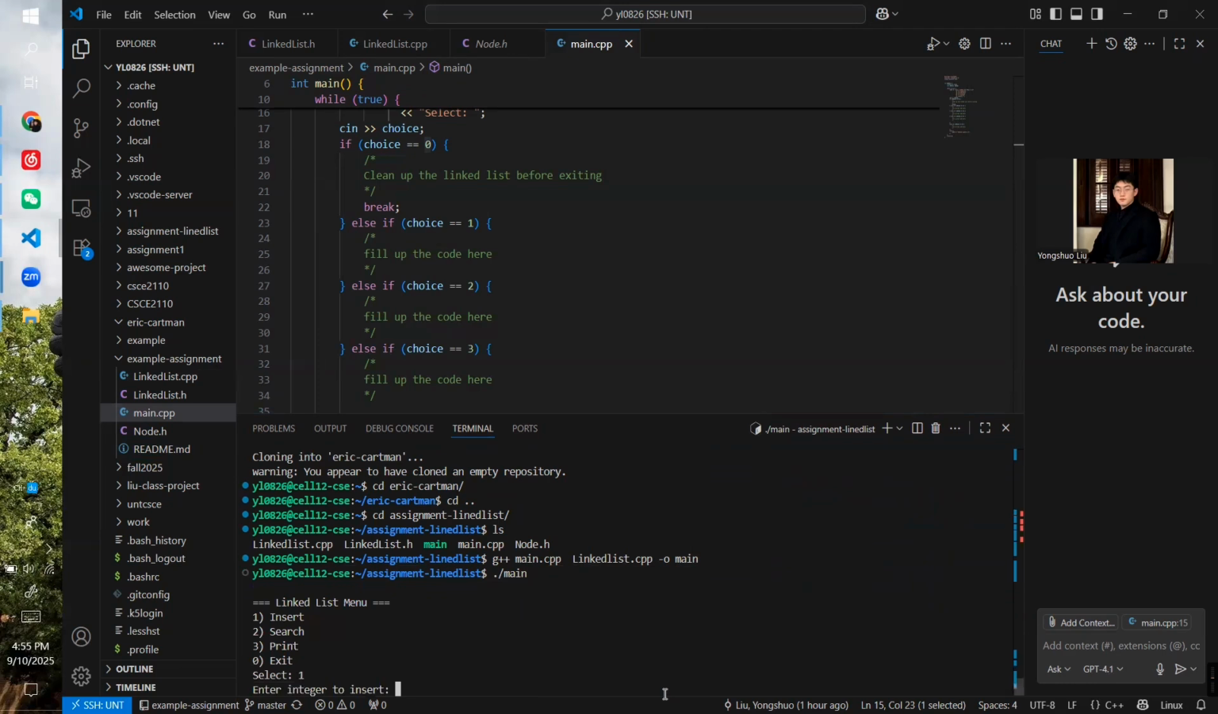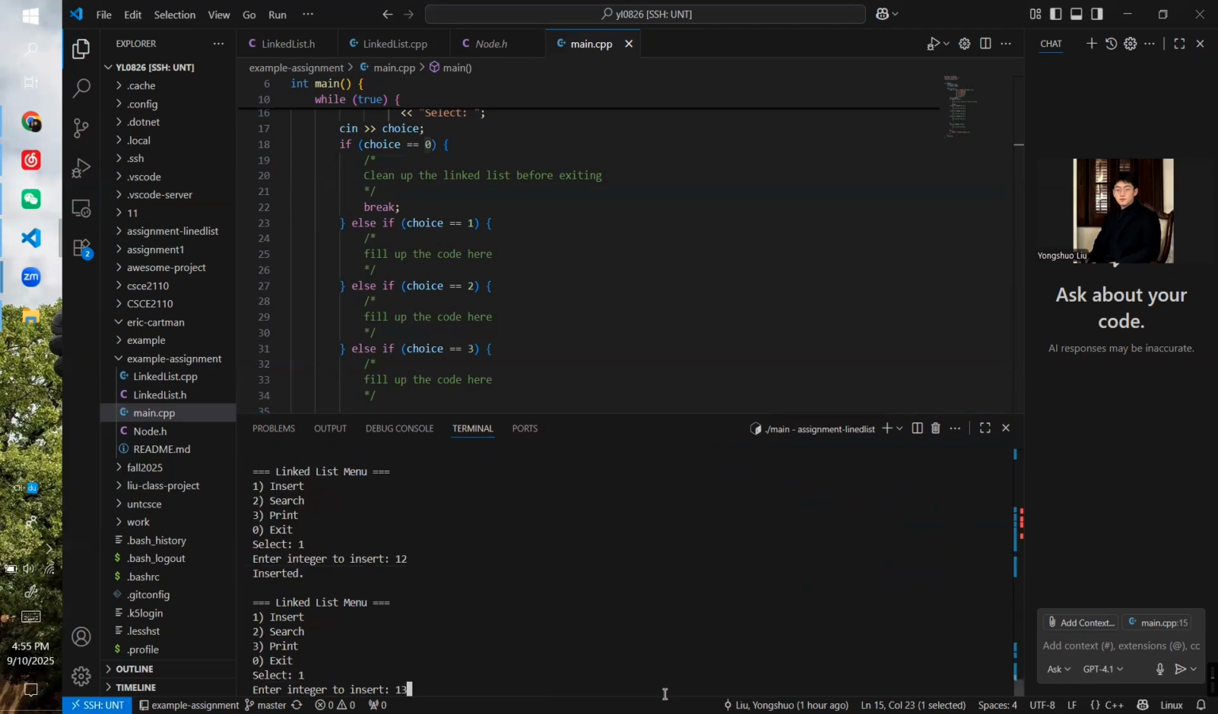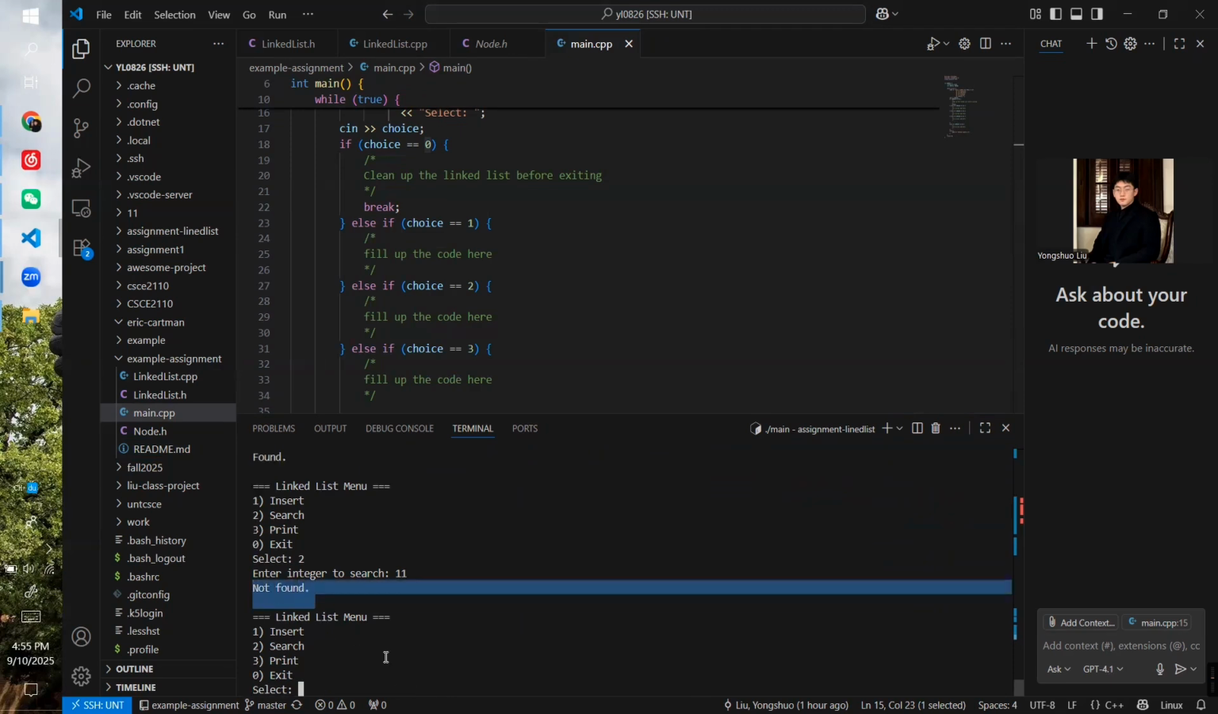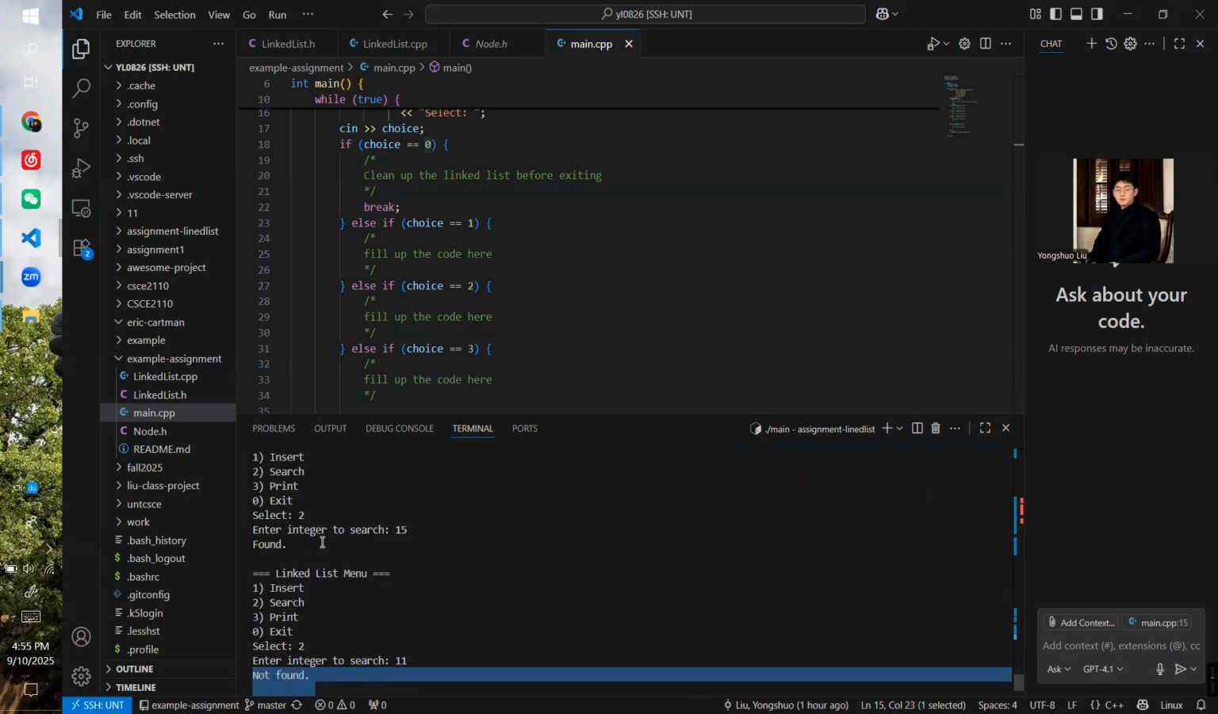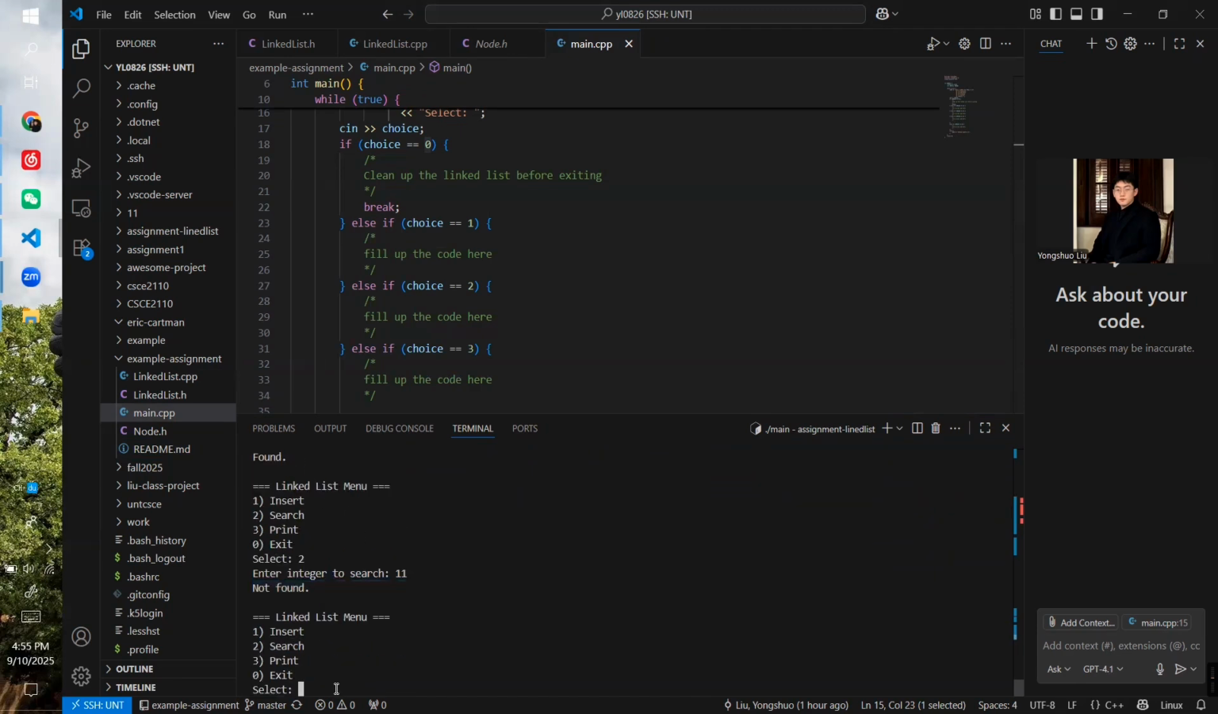First, we select one to insert. Continue. Maybe we can print. That's right, we print all the linked list elements. If we want to search, maybe we search 15. Yeah, we can find 15. But if we want to search for 11, it cannot be found, right? Because we didn't add it into our linked list. So, quit.